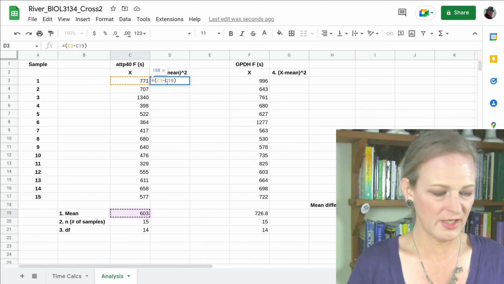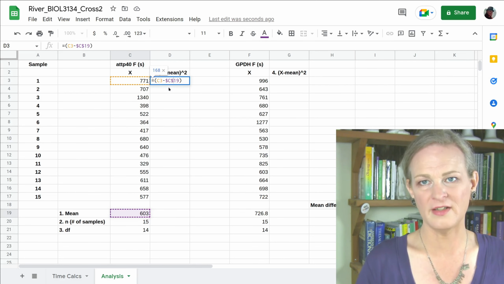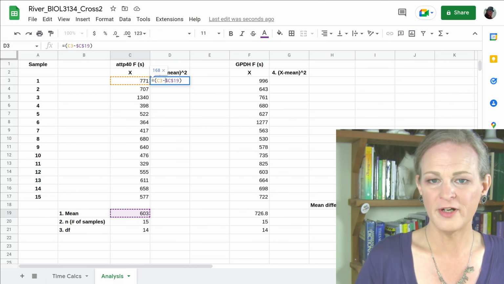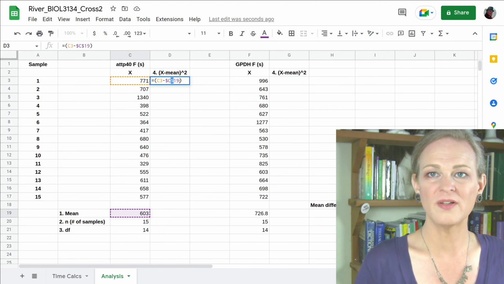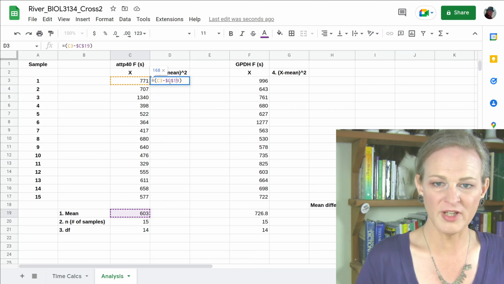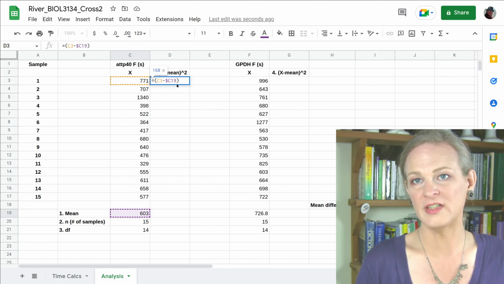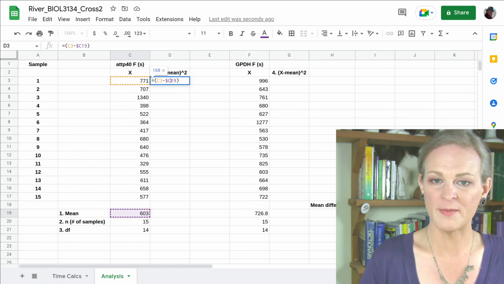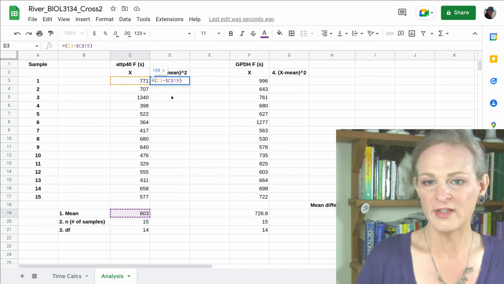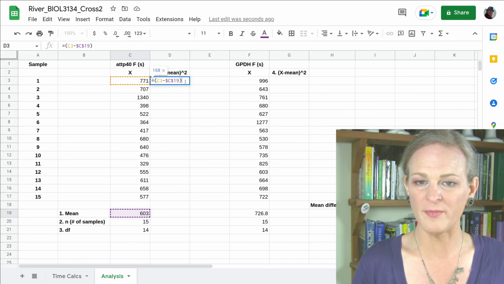So we're going to do a $C$19. Now the dollar sign in front of the C locks the column. The dollar sign in front of the number locks the row. So we've locked the column and the row. If we only had the dollar sign on the C, then we'd only be locking the column and not the row. And there's times when we want to do that. There's times when we only want to lock the row. In this case, we only want the one value, so we want to lock it down to the single cell.